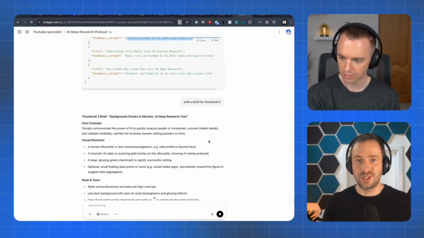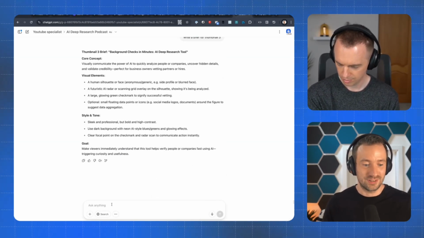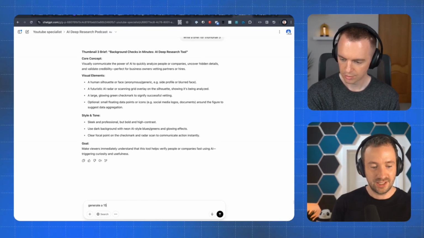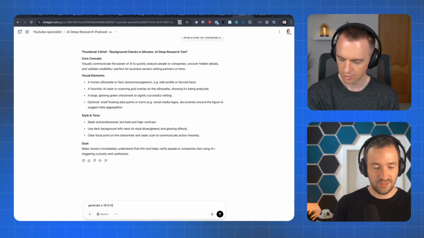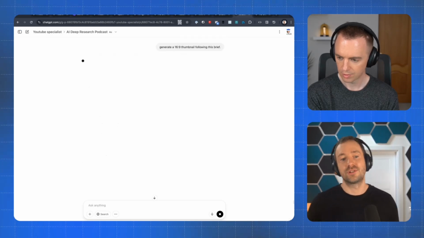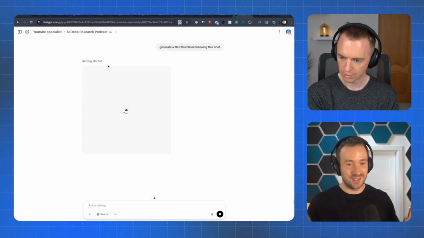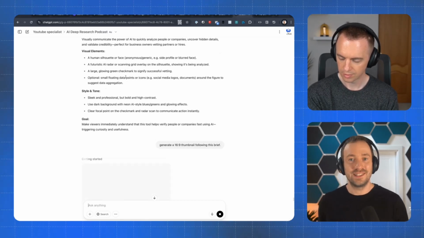So I'm having AI brainstorm what it's going to look like, which is a lot more clear now that it's written that. And now I could be like, generate a 16:9, because it really messes up the aspect ratio quite often. Thumbnail following this brief. And now normally it should generate the image within the same thing. And because I'm on the right model, you can see it start generating. I don't know what I'm going to get on the other side. This is a live example, but you get the idea of the workflow, right?